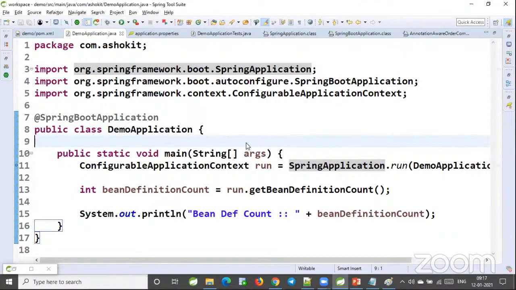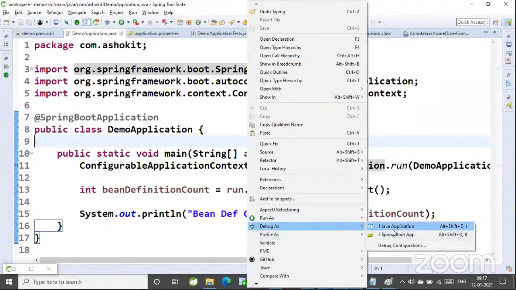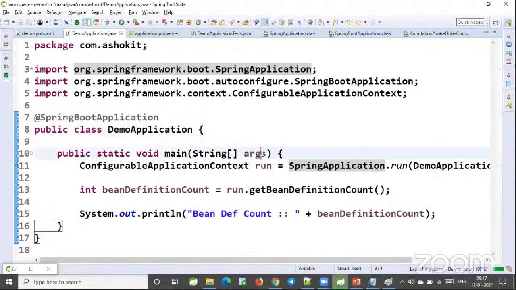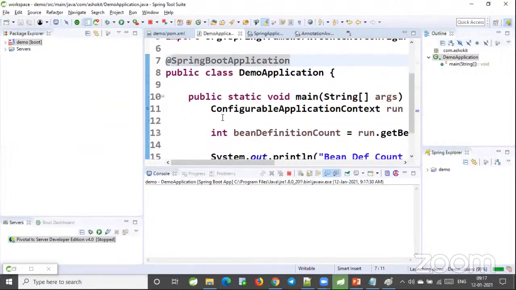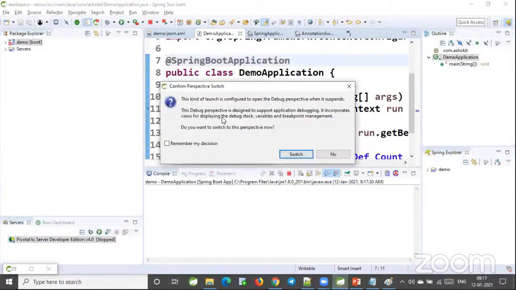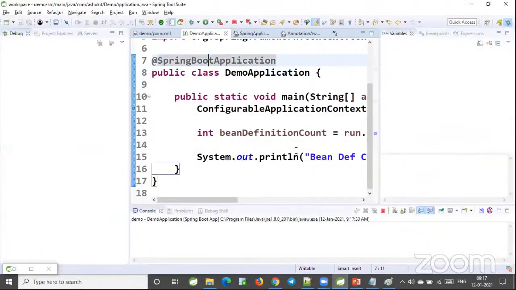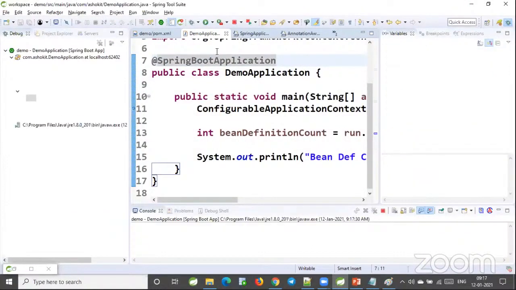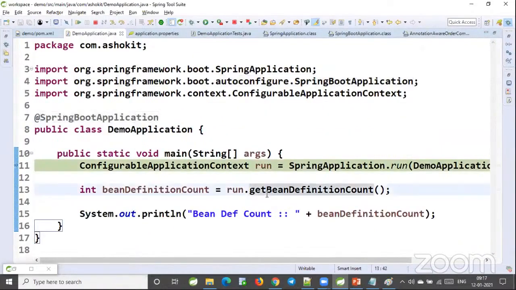Okay. Now right click. Should I use run as or I should use debug as? Debug as. Debug as boot app. I'm using debug as boot app. Let's wait. Control will come to 11th line and it will wait for our input. Yes, you can switch the perspective to the debug mode. Yes, now we are at the 11th line.